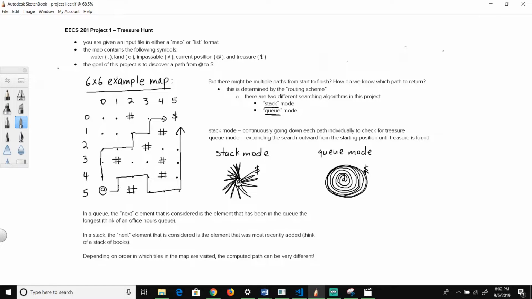Now, how do we know which one to go? Should we go up or should we go right? Both of these cases are valid. And this is determined using the container that we use, right? So suppose we add position 40 to the map, and then we add position 51 to the map, right? And if we use a queue, we would say, okay, we added 40 first. So that means we would visit 40 first. Well, if we use a stack, we would say we added 51 most recently, so we should look at 51.